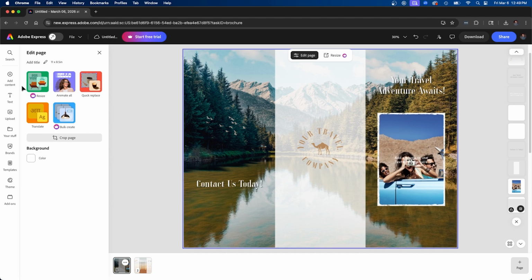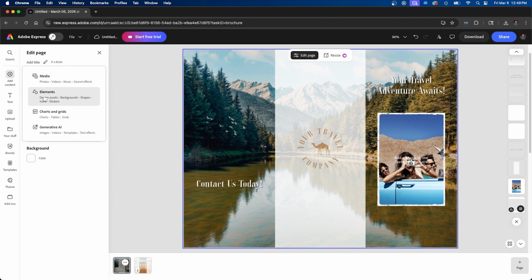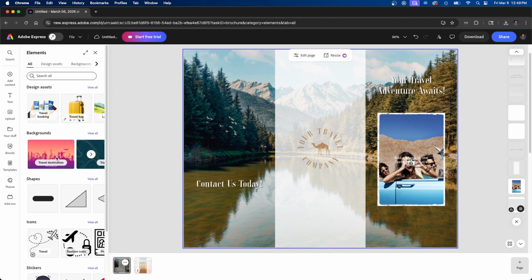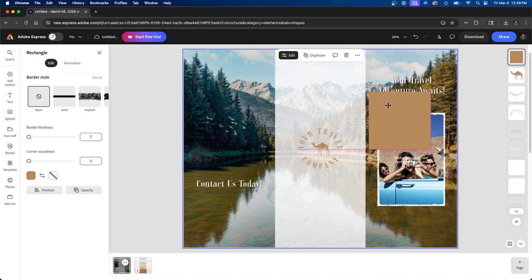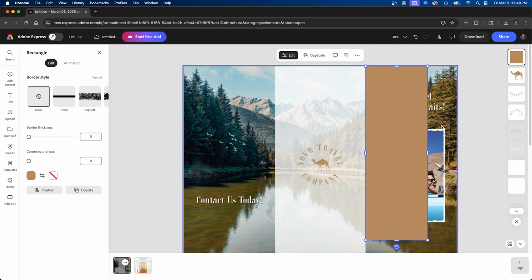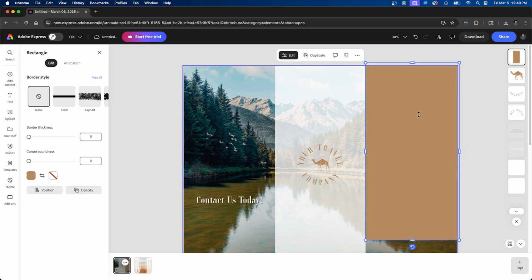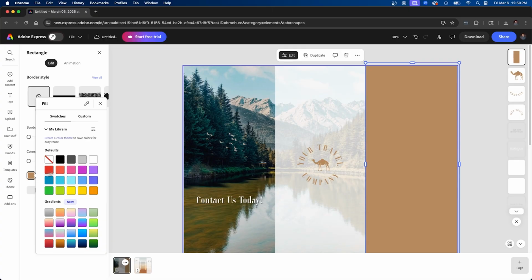And then from here, what we can do is go to add content. I'm going to go to elements this time, and this is where you can go to add different elements, whether it's shapes, different backgrounds, or design assets. I'm going to go over on the top menu over to shapes. I'm just going to add a rectangle. As you can see, I added a rectangle. I can rearrange this, so I'm just going to click and drag the edges to make sure it covers my image here. I can change the color, so I'm just going to change the fill color to black.